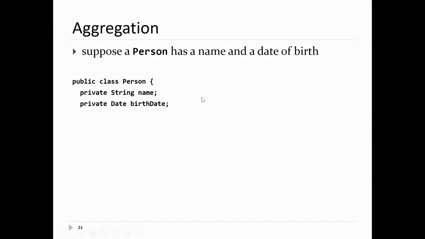All right, so a simple example here is a person class. This is a common example that you'll see in most introductory textbooks. It's not a very good example. So you say that a person has a name and a date of birth. They could have lots of other things too. So here we've got a string for the name. We've got a date for the date of birth.